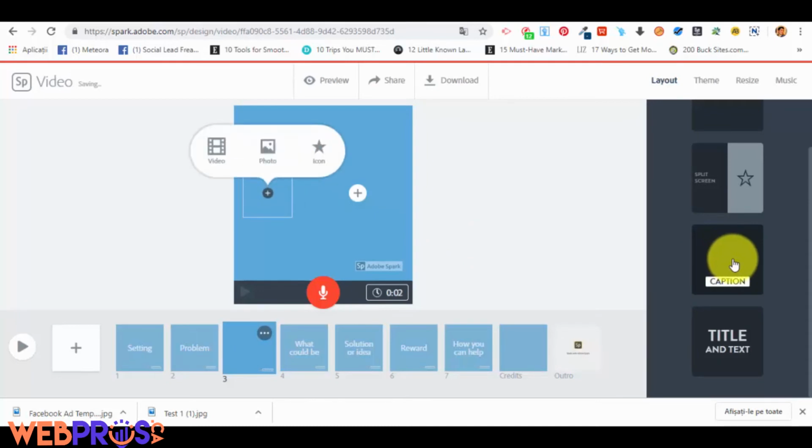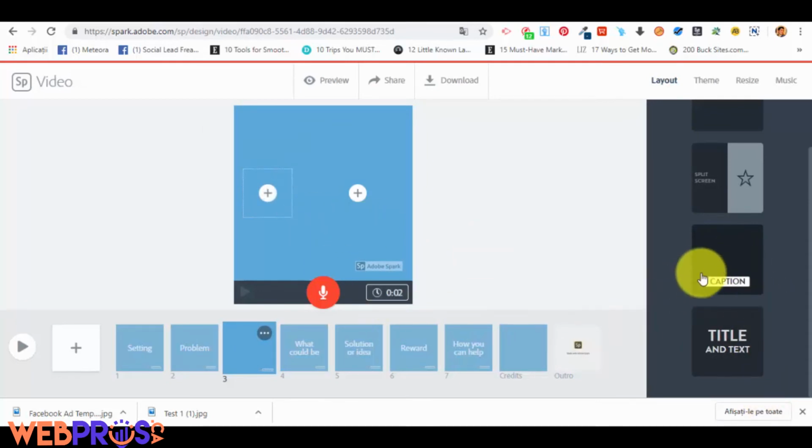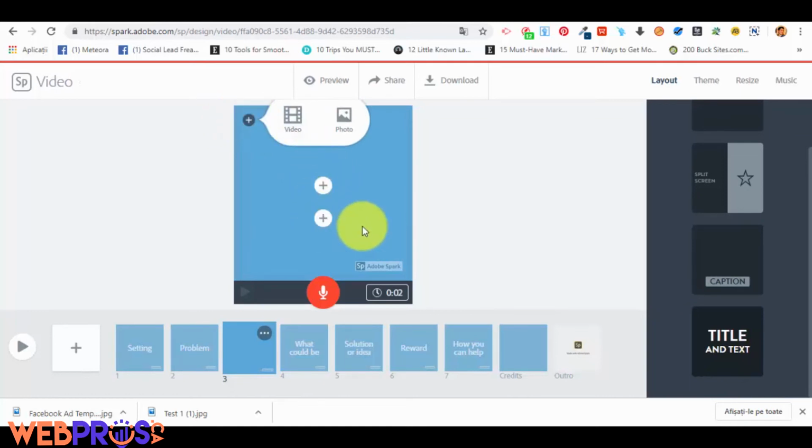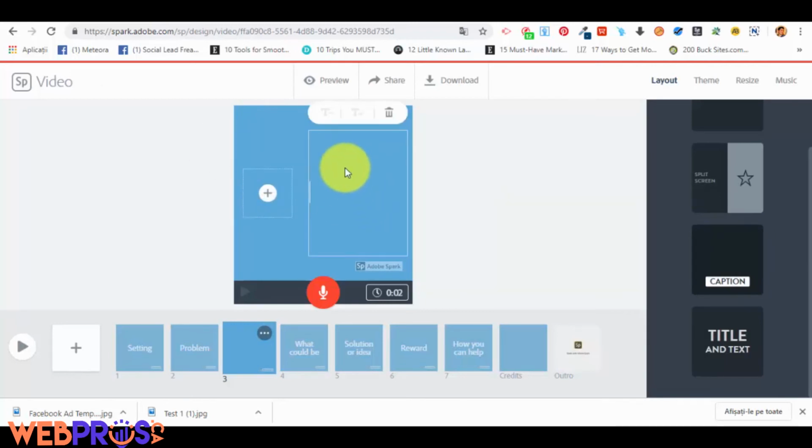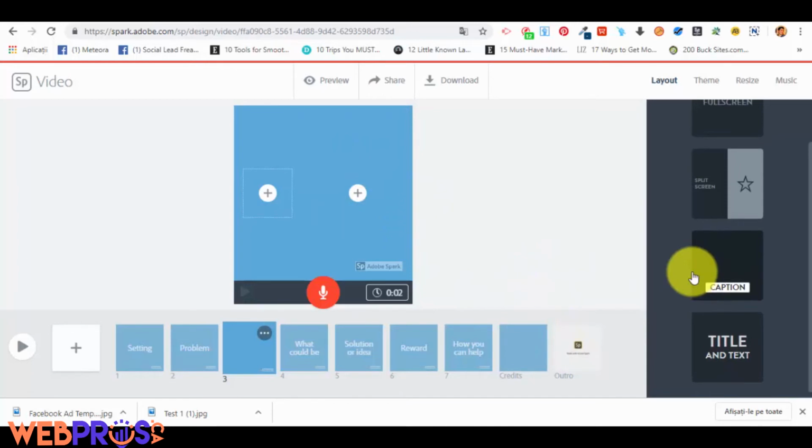and the caption type of slide is a little bit different, because you can add captions to your slide, or a title and text. And with title and text we just have to select from here the titles, and from here a video or a photo. In the caption section, you can select the video, photo, and the actual caption, right?